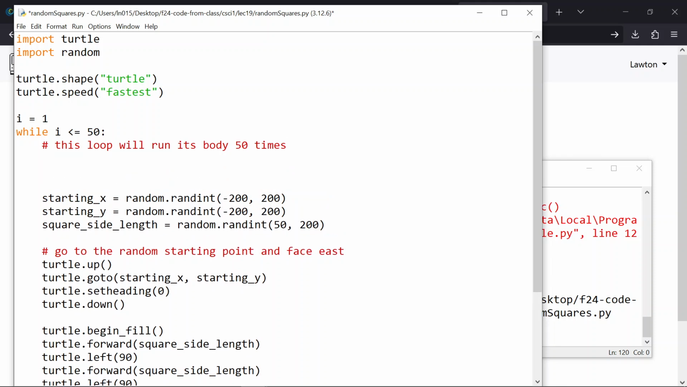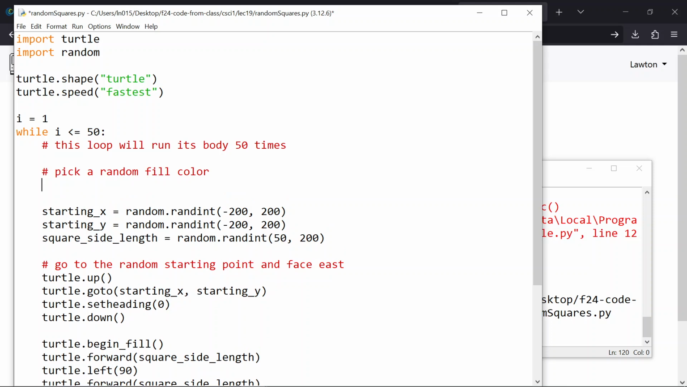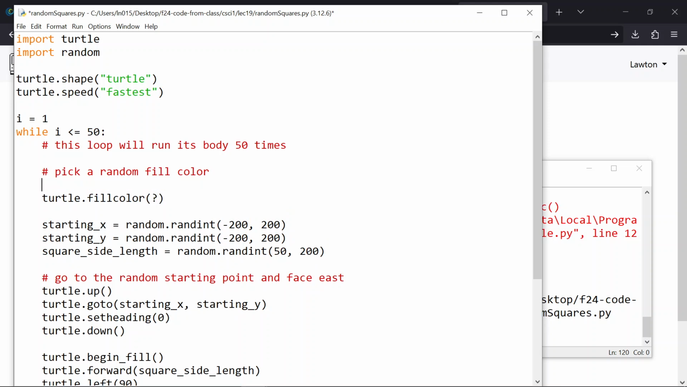So every time I draw a square, let's pick a new random color each time. So I've got to do that in the body. Pick a random fill color. Here's the secret to doing that. Because with fill color, you say turtle.fillColor with a string that represents the color you want: red, orange, yellow, green. So let's have all of those be options in a list. See where I'm going with this?